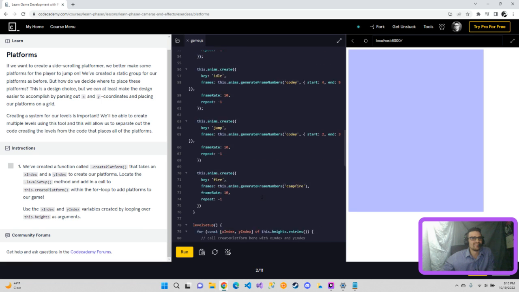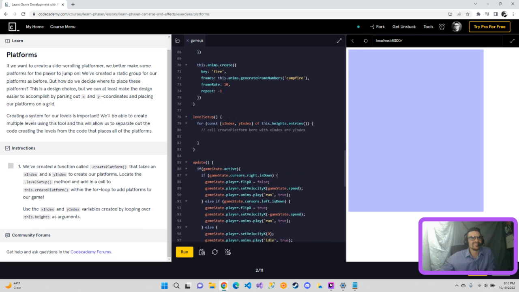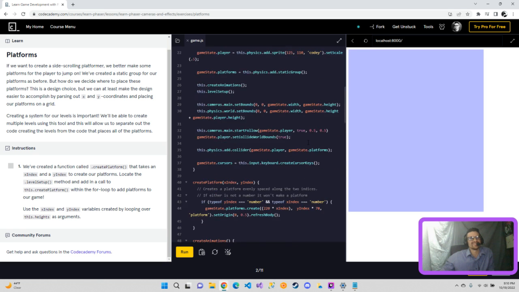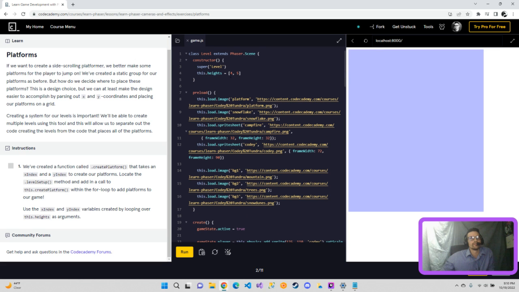We're gonna scroll down here into the level setup method and add the call this.createPlatform within the for loop to add platforms to our game. So it's gonna take the x index and the y index of height entries. This.heights.entries. So the heights 4 and 5. Okay.